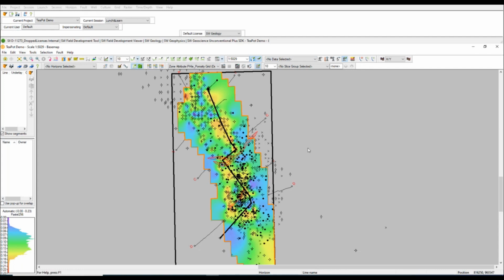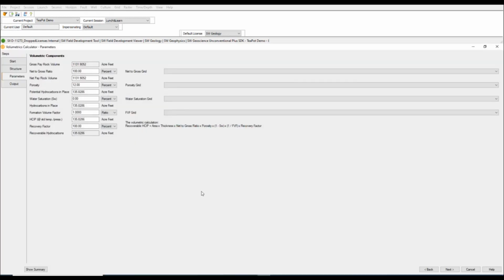Now, this could be the end of the workflow in some cases. However, today I'd like to show how we might be able to use this porosity grid to enhance some of our current workflows. So the first example I have today is in regards to our volumetrics calculator. In case you're not aware, our volumetrics calculator is a tool in Sizeware that allows users to calculate recoverable hydrocarbons. And when we're running the volumetrics calculation, a porosity value is often estimated for the entire area.